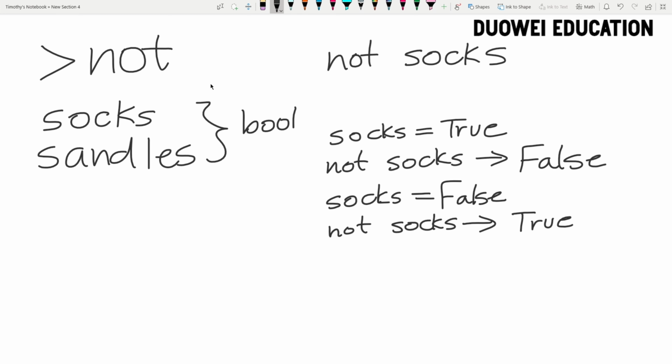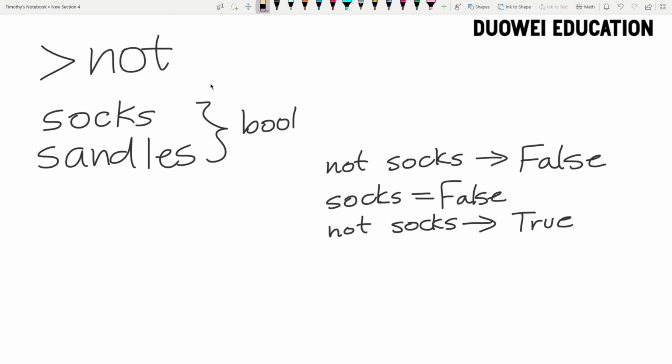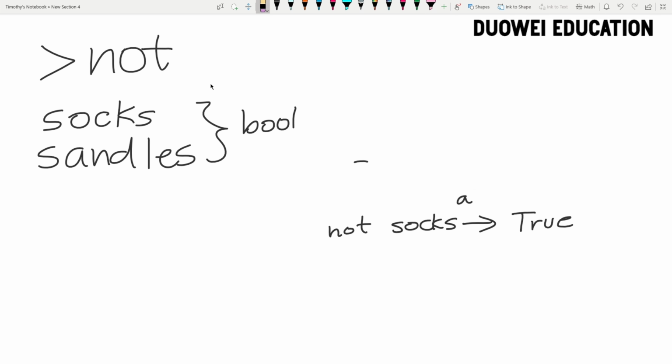So you can see here that it's basically flipping the value of whatever it originally is. Okay, cool. So that's pretty much what the not variable does, is it basically negates it. It basically changes the value. So if it's false, it becomes true. If it's true, it becomes false.